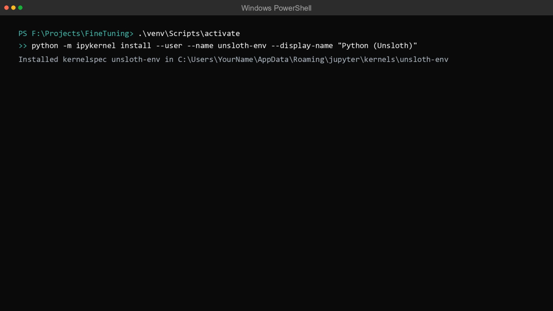The --user flag installs the kernel for your user account, while --name and --display-name set the kernel's internal and visible names respectively. Once you run this command, you'll see a confirmation message indicating that the kernel has been successfully installed. This means you're all set to use your unsloth environment in Jupyter Notebooks.